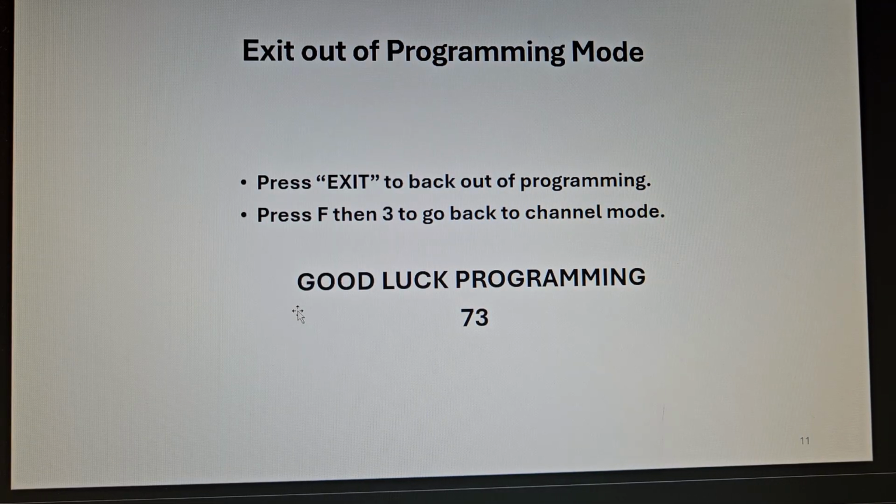Next, you simply exit out of the programming mode. Press F, then 3 to go back to channel mode.